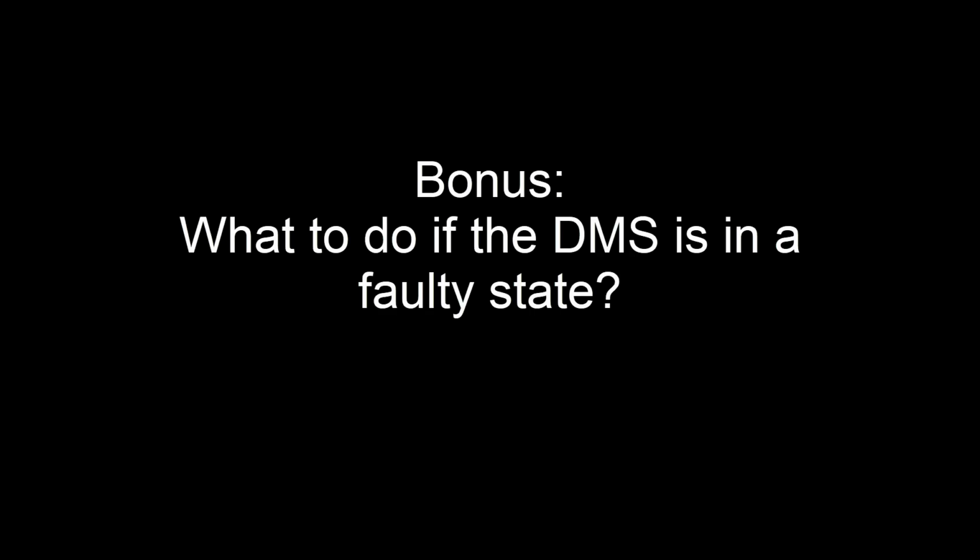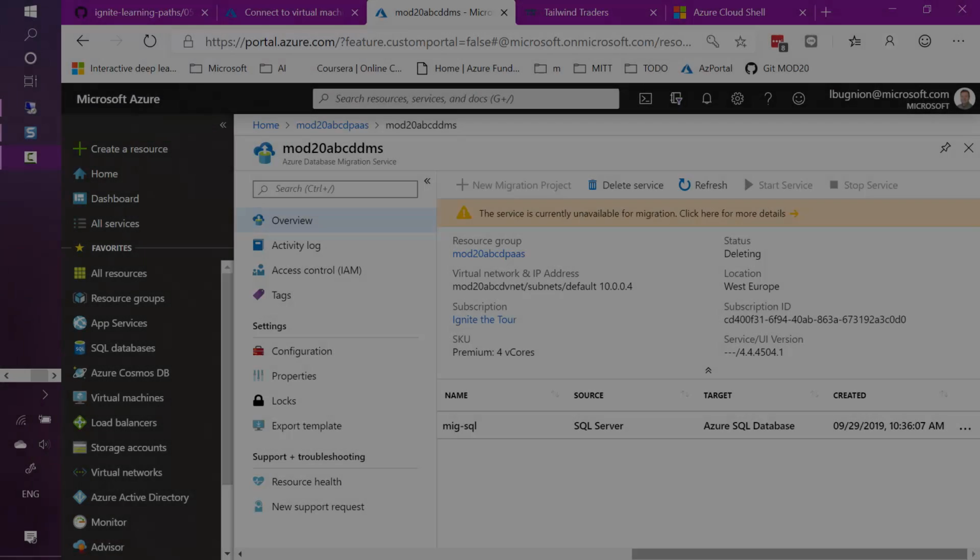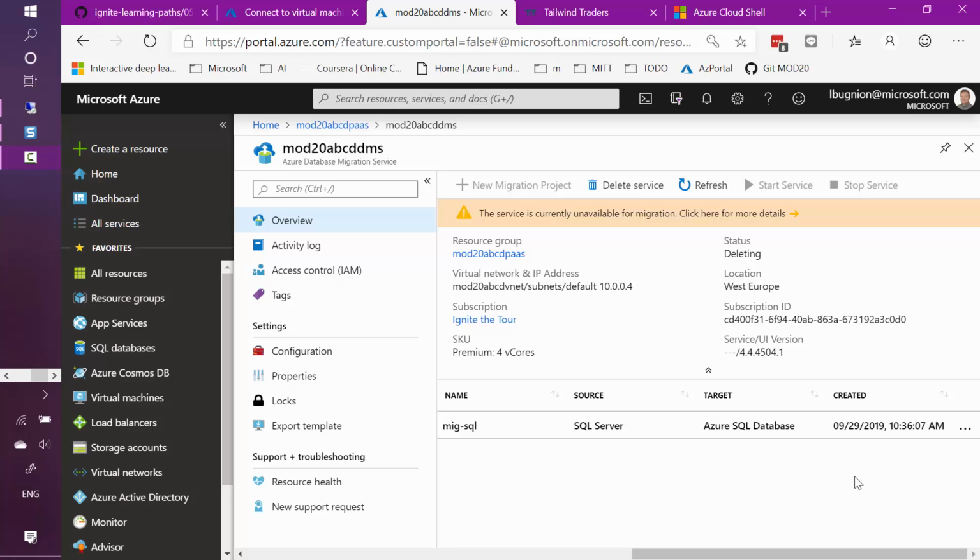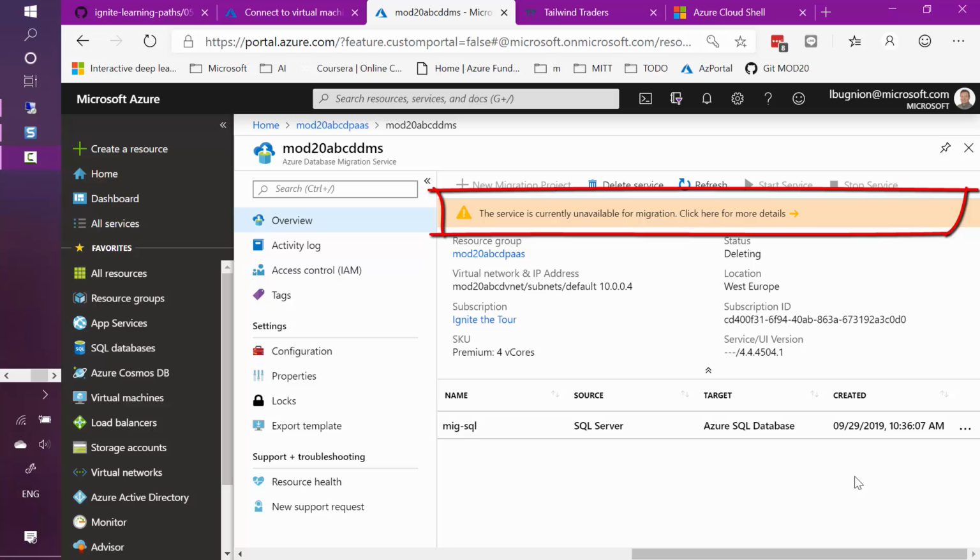As a final instruction, we will see what you should do if the database migration service ends up in a faulty state before the session. When you run all the checks detailed in the beginning of this video, you will check the state of the DMS. If everything is fine, once all the projects are deleted, you will see a green banner on top of the page. But sometimes the DMS ends up in a faulty state and the banner is orange as shown here.